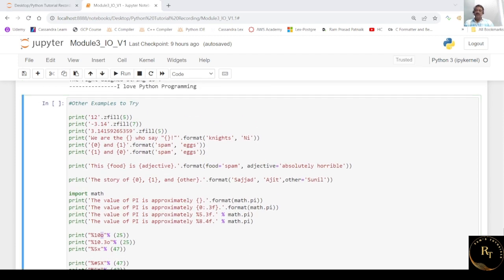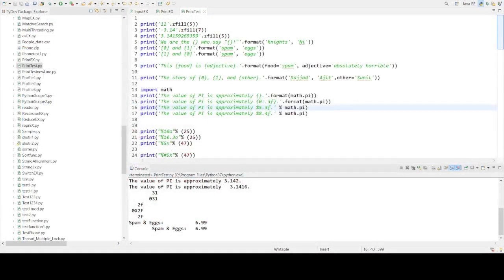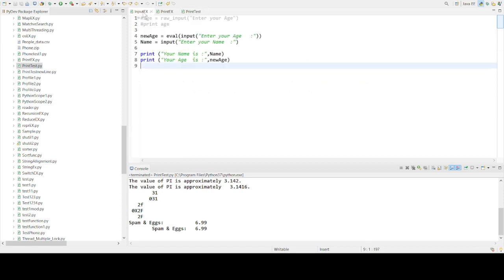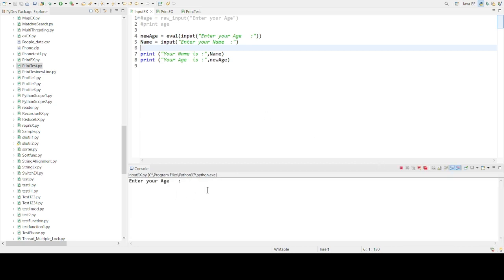Let me show you something else. What you can see on my screen now, guys, is Eclipse. Those who are coming from Java would be very comfortable in Eclipse. You can actually write your Python code in Eclipse as well. The code that you see on my screen is a Python code, and I can run it. Let me run this. It says, enter your age. Say I enter 33. Enter your name. I say Ram, and you can see the outcome coming out.